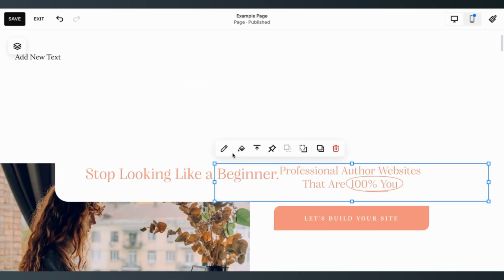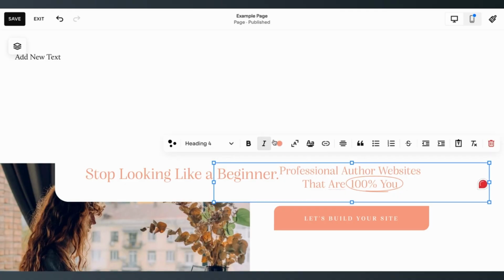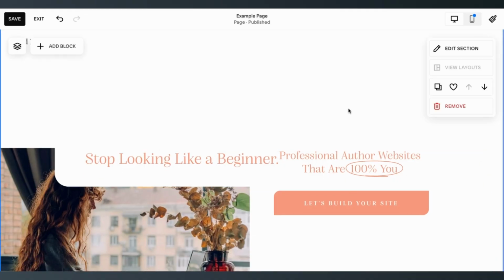So as I said, there are a lot of options with text, so feel free to play around until you get it exactly the way you'd like.